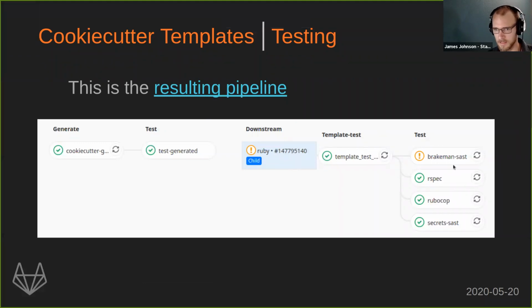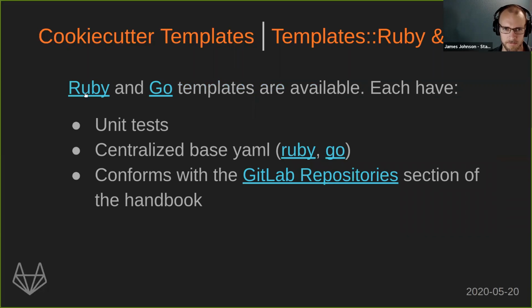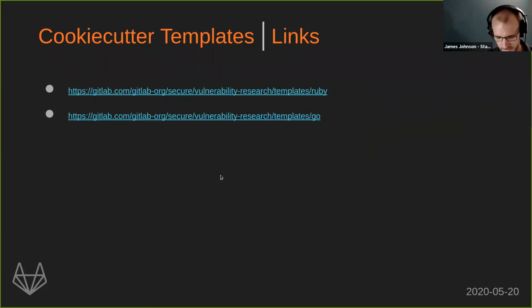And you can see here, it also includes our SAST CI template, as well as the RSpec and Rubocop templates that are part of the template itself. And I've created Ruby and Go templates, and they each have unit tests, centralized base YAML, and they conform with the GitLab repository section of the handbook, minus the project-specific setup that you have to do on the GitLab settings. I don't think you can expose that or control that through files within the repository. But yeah, that is about it.